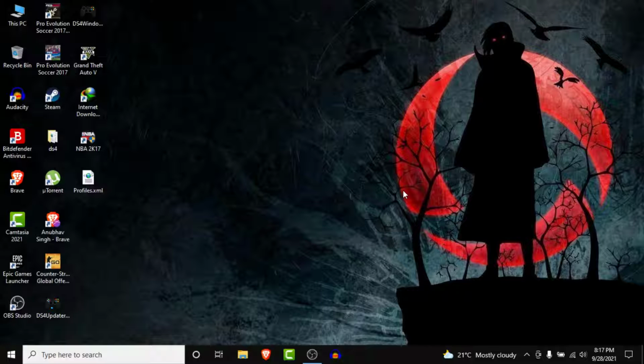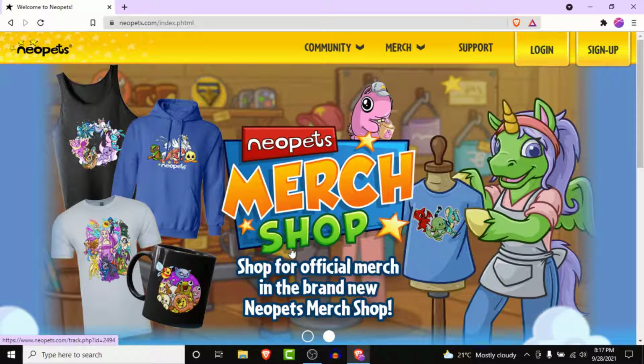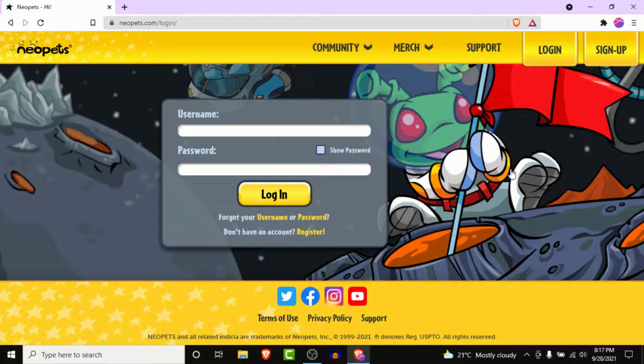So the first thing you want to do in order to recover your Neopets account is open a browser and go to neopets.com. Once you go to neopets.com, you'll land on an interface like this. Here on the top right corner, you'll see two options, one to log in and one to sign up. So to recover your Neopets account, what you want to do is choose the login option. Once you choose the login option, you'll land on the login interface of Neopets. Here you'll have to enter your credentials in order to log in to your Neopets, but you don't have the password to your account. So what you want to do is click on the forgot your password option.